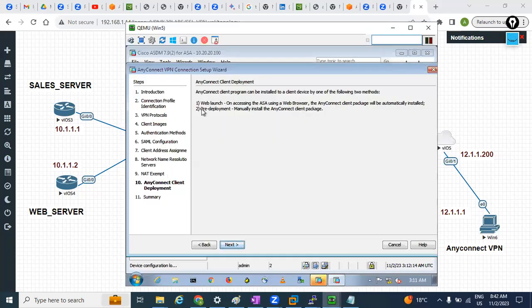And let's consider the second, which is pre-deployment: manually install the AnyConnect client. The second option is pre-installment. If you have an image in your pen drive, you can insert your pen drive into the device and then install it. So there are two concepts: one is pre-install and the second is web launch. We are going to use both here. First of all, I'll show you the pre-deployment.